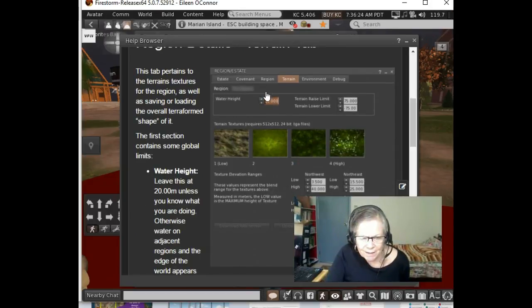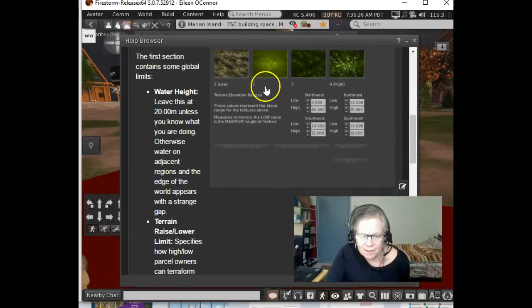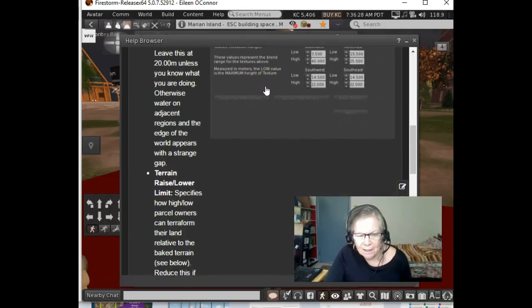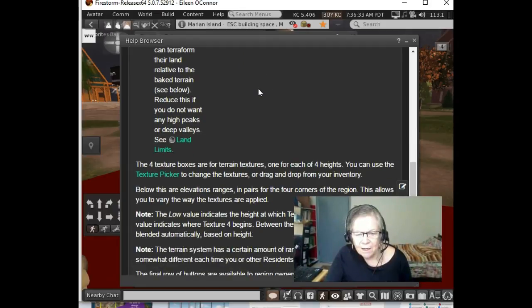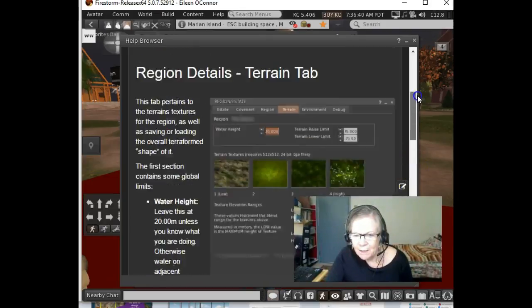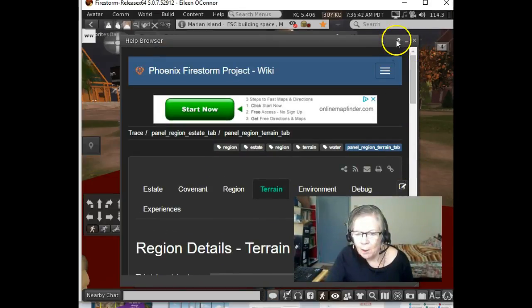And this is the terrain tab. It tells you a lot more than is in the course and gives you ways that you can work and understand what are some of the other features. So that's definitely one way to learn. Be sure that you go in any menu that you're working on, click the help button on top, and you'll find a lot more information about that particular feature.